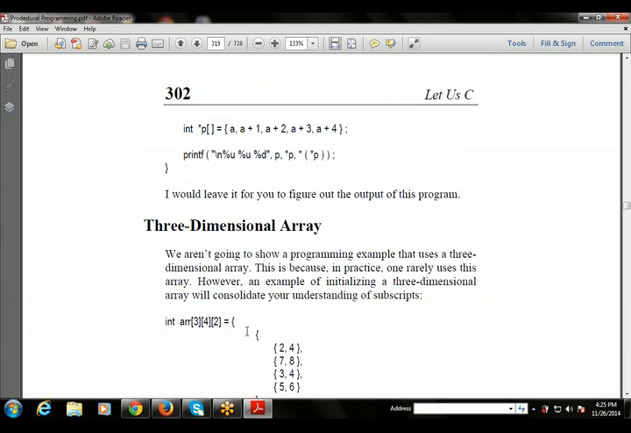Then we will discuss the last topic, the three-dimensional array. That is how a three-dimensional array will be used. It is not used in general, it is rarely used, and it is not in practice by programmers. So we are not going to show a programming example that uses a three-dimensional array, because in practice one rarely uses this array. However, an example of initializing a three-dimensional array will consolidate your understanding of these subscripts.